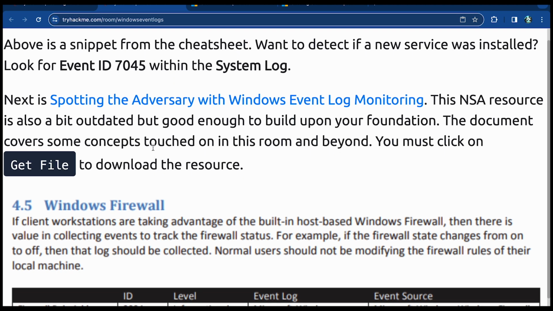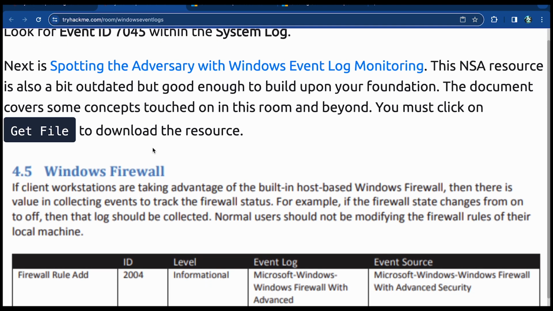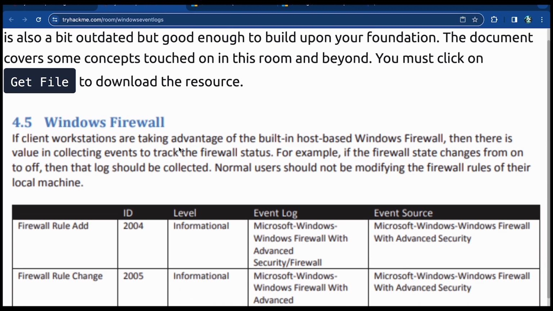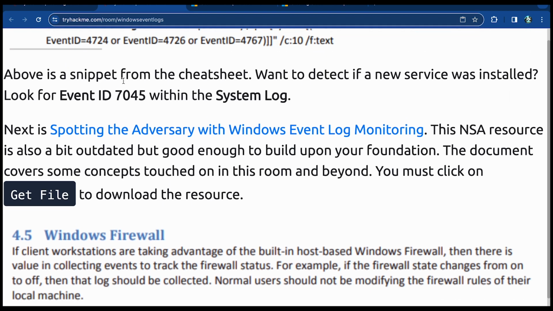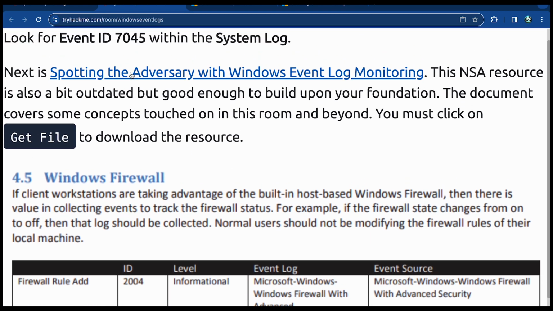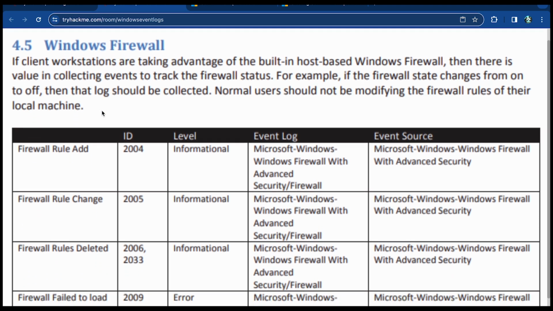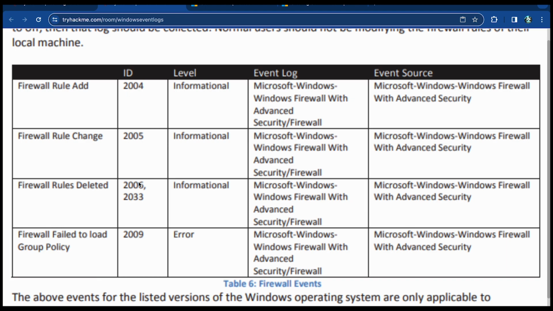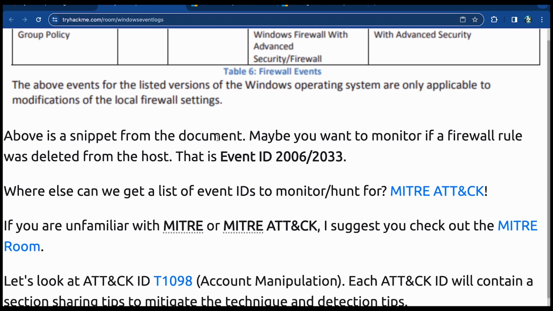Spotting the adversary with Windows Event Log Monitoring is another resource. It's an NSA resource, and it's a bit outdated but good enough to build upon the foundation. The document covers some concepts in this room and then some. We can click on Get File to download the resource, which I guess would be inside the actual browser itself. You have the Windows Firewall. These are the firewall rules for event IDs and levels and event logs and event source, so on and so forth. The above is from the document.